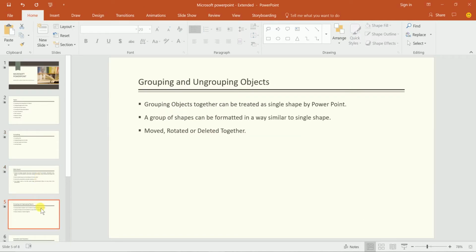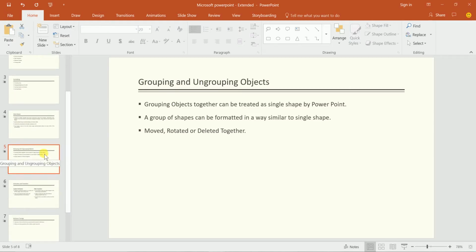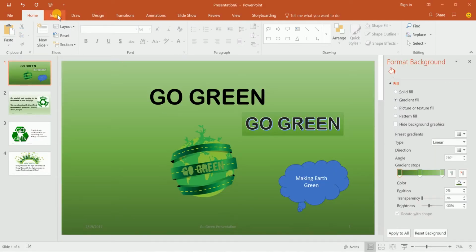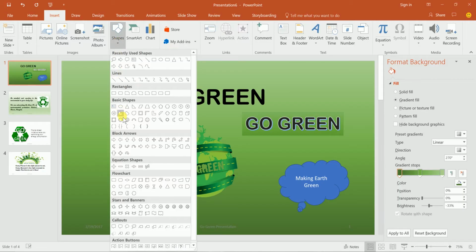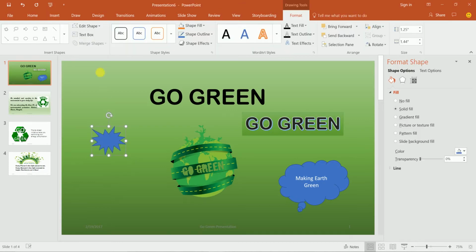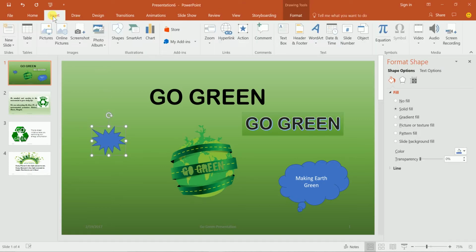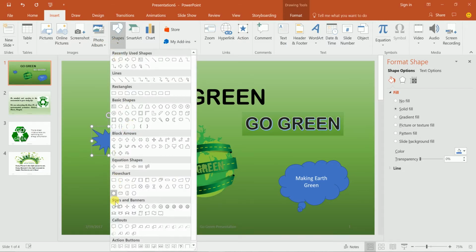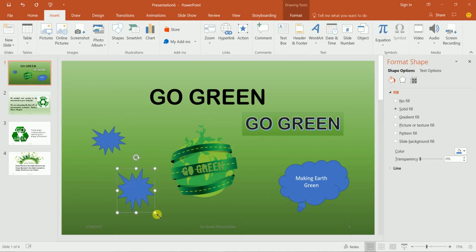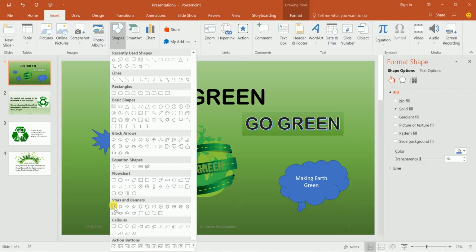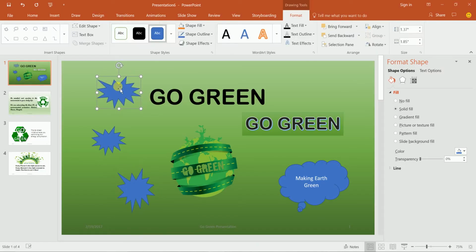Now my next topic is about grouping and ungrouping objects. So how do you group objects? Suppose you have a slide here, and I am inserting two or three shapes. The shapes can be anything. Suppose I want shapes like this, stars and banners. So I'm inserting one or two more shapes to help you understand the concept of grouping and ungrouping. Suppose I've inserted this second shape. Okay, now let me insert this, let's say, third shape.